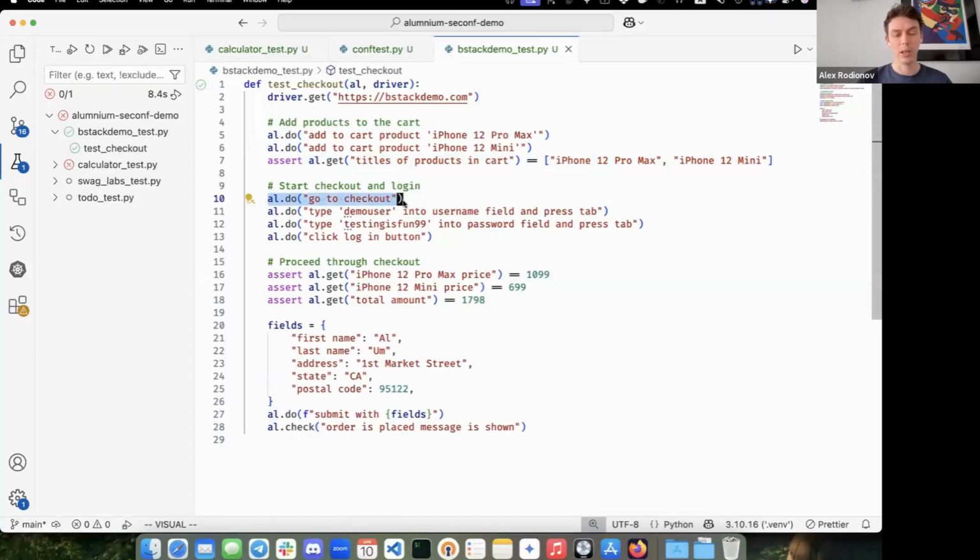We're going to proceed to the checkout from the shopping cart, at which point we will see something like a login screen, and we're going to log in with credentials that are actually provided there on the screen, username and password. We're going to finish the login, and then we'll be at the checkout page. We're going to get some information from the order, like what's the price of one of the products, what's the price of the other, what's the total amount.